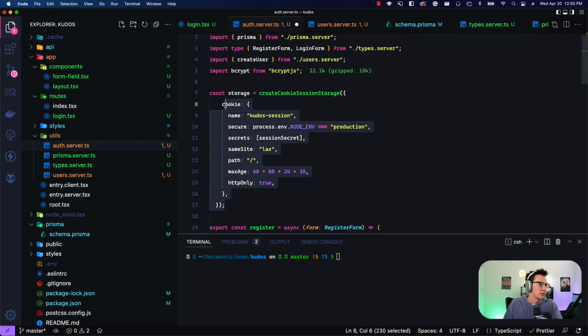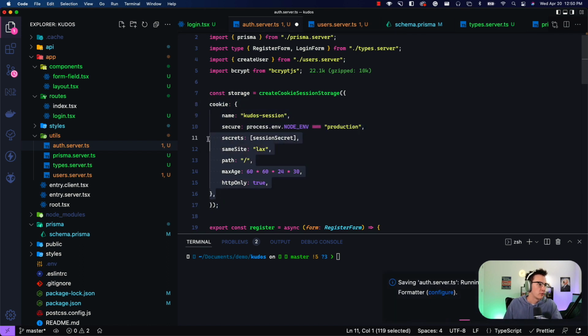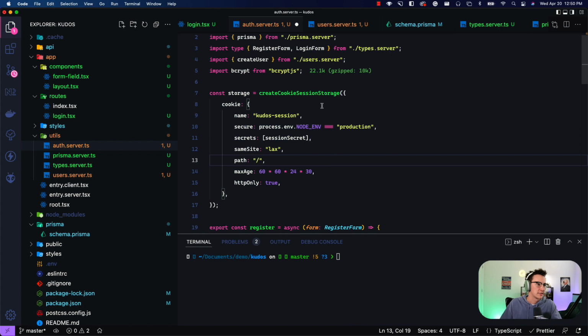And what this is going to do is create a storage bucket for us that holds our sessions as they're created. And I'm giving the cookie that it creates a name. It's going to be called cookie session. And if we're in a production environment, this will be secure. Otherwise, we're not going to worry about that because this wouldn't work on a localhost setting.